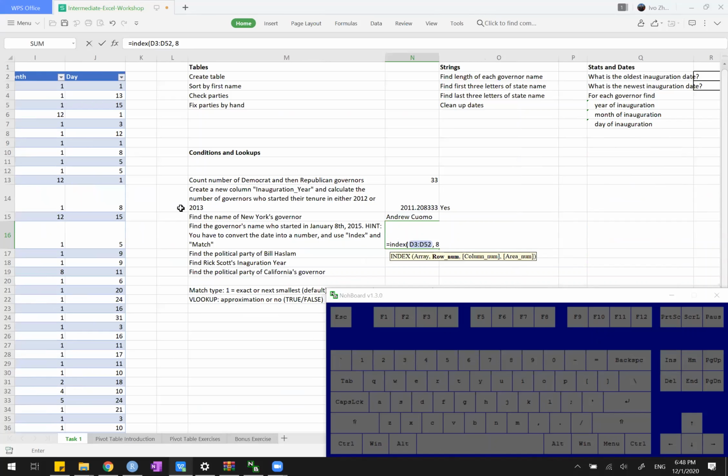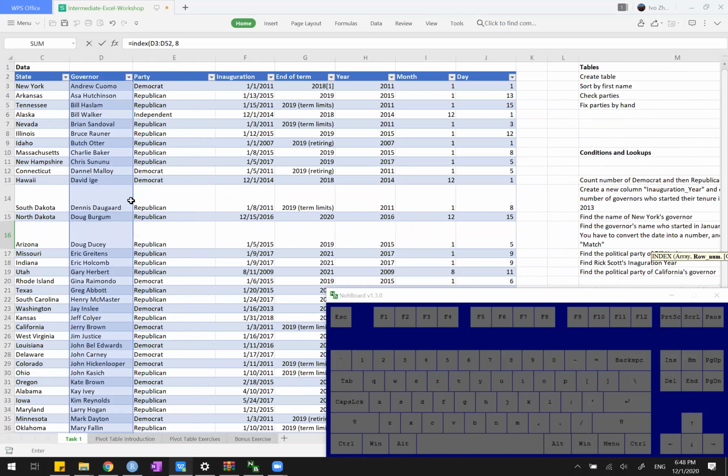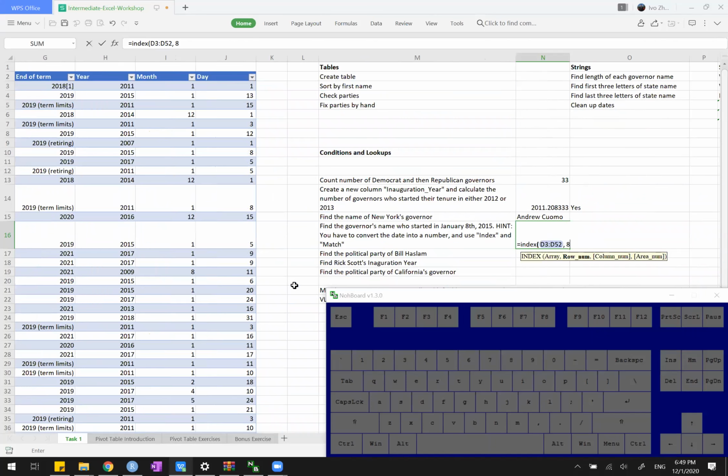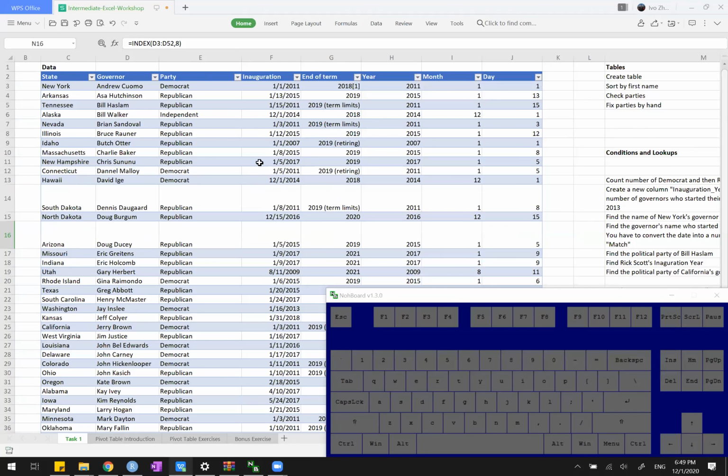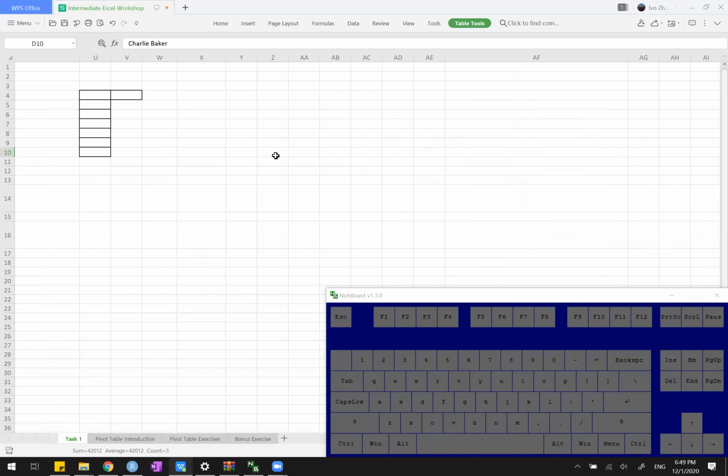The column number is optional since we selected a single column array this time. But if we select, say, the entire table, if the array is the entire table, then yes, we want the second column to be returned. We can put a 2 there. But in this case, I just put in the single column array. So 8 there returns us Charlie Baker, which is the case here.